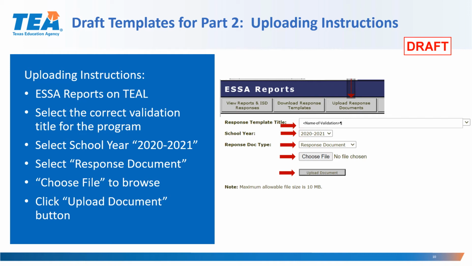Then the LEA will select 2020-2021 for the school year, select Response Document as the document type, click Choose File to browse to the file location on your computer, and then click the Upload Document button.